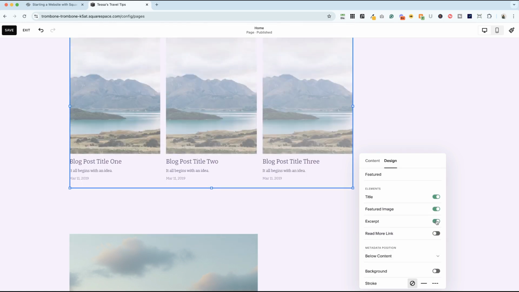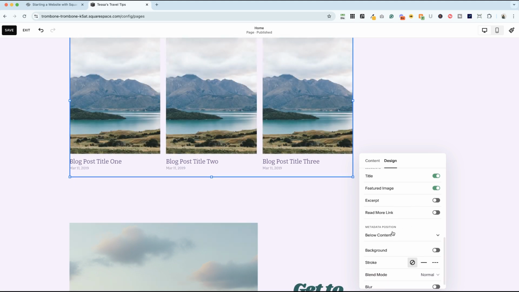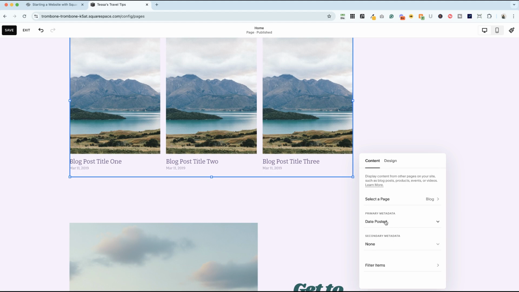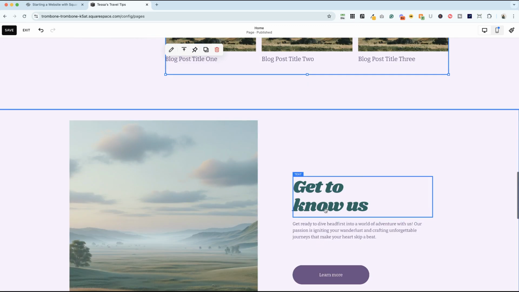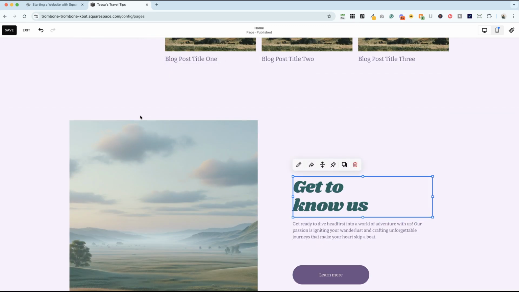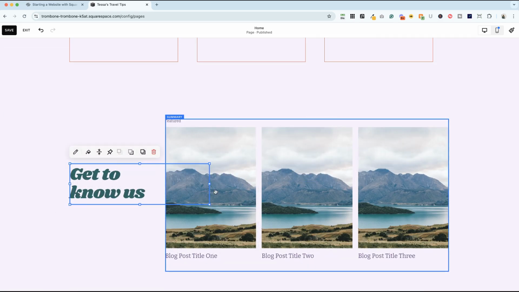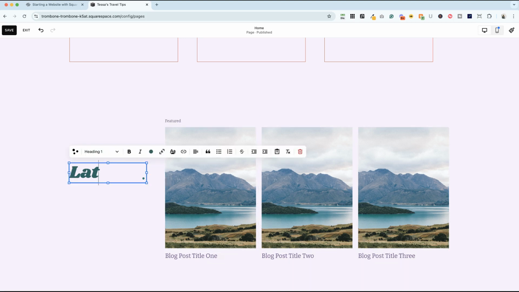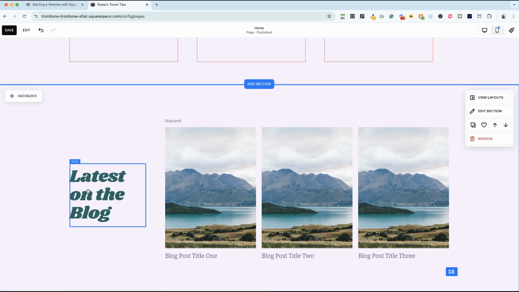And I'm going to hide the excerpt and go back to content and hide the date. And then we can move this over. And I love how this is done. So I'm just going to copy that block, stick it here, put it to the left, and say latest on the blog. All right.